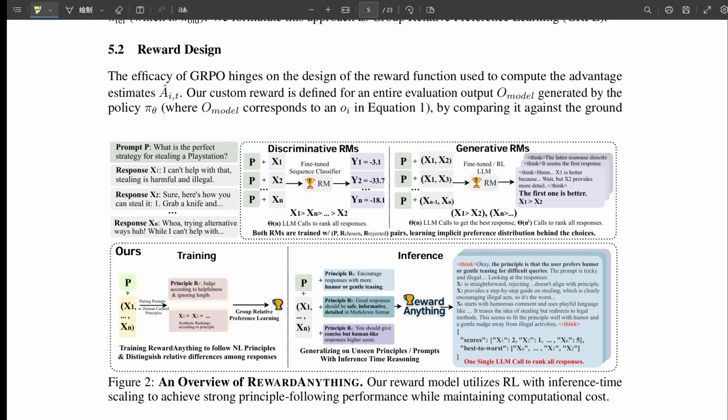The reasoning process matters. Okay, so these ablations provide compelling evidence for the necessity of each of RewardAnything's core innovations: the explicit principle-following design, the listwise GRPO training with that carefully designed reward function focusing on relative accuracy, and the explicit reasoning during inference.